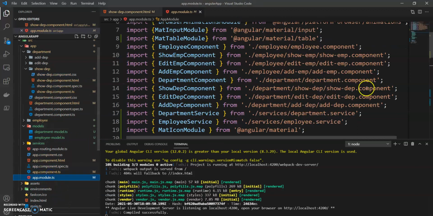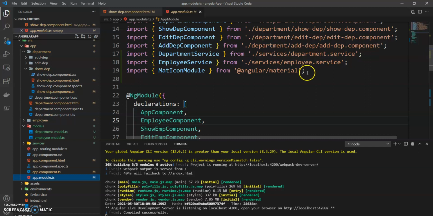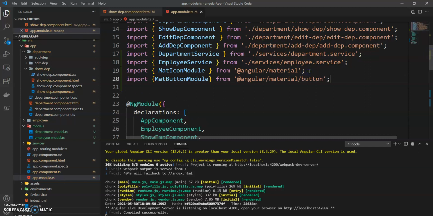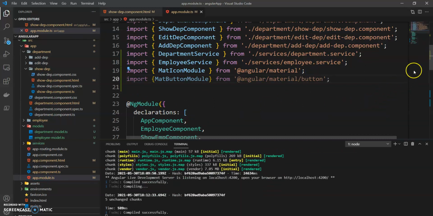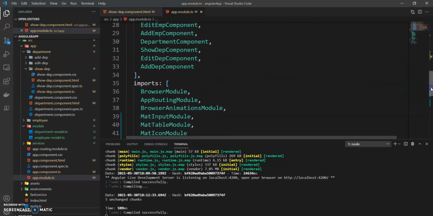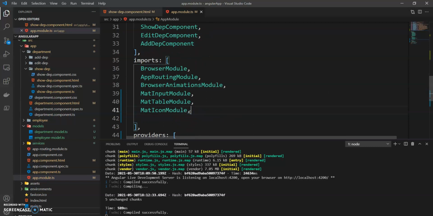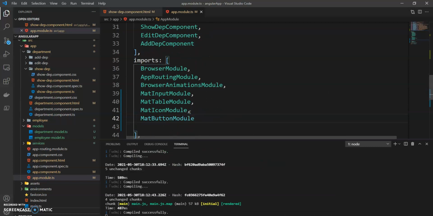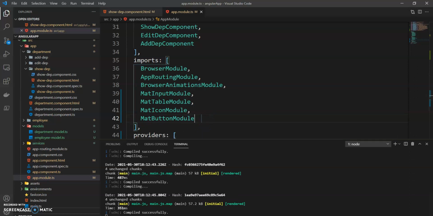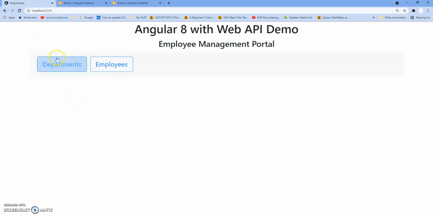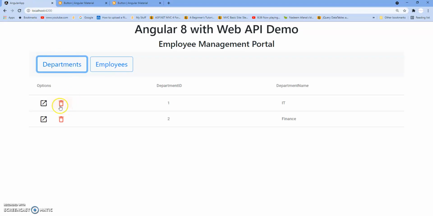In the module.ts, just at the end, you can simply add this line here. You just need to copy this and import it so that within the application we can make use of this anywhere. So it's the MatButtonModule. Now if you go back to our application and click on departments, I can see the color of this as color one. So now we have rectified that.